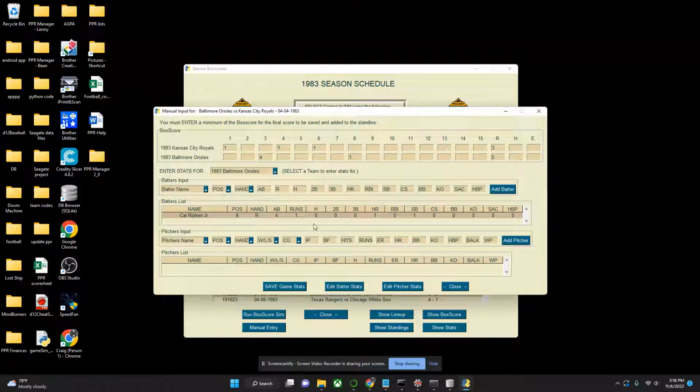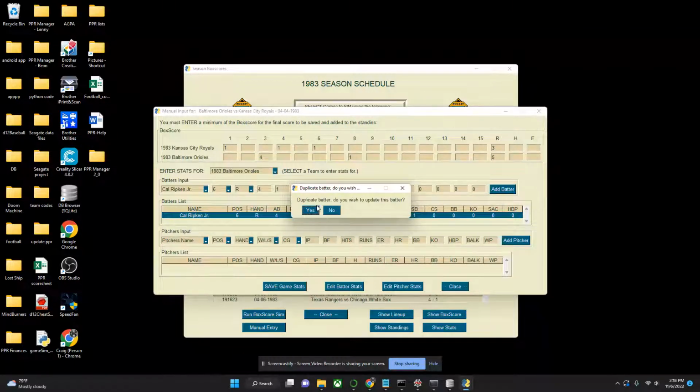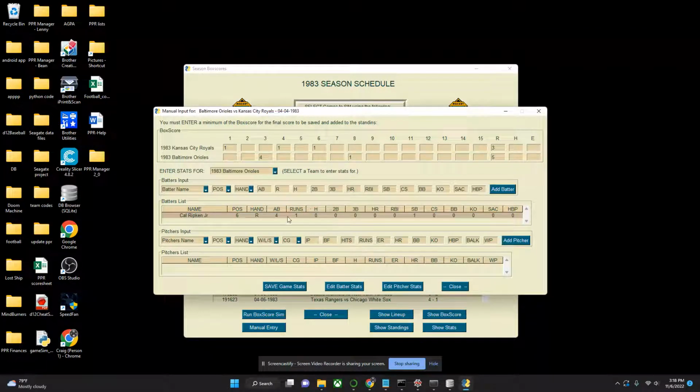If you decide that you've made a mistake, you can also highlight the batter and edit his stats to make a correction. You'll notice he pops back up here, and he really didn't get that home run. You hit save him again. It'll ask, are you sure you want to put that back in there? You hit yes, and you'll see it took his home run back out. I made that mistake. He didn't really have a home run that game.